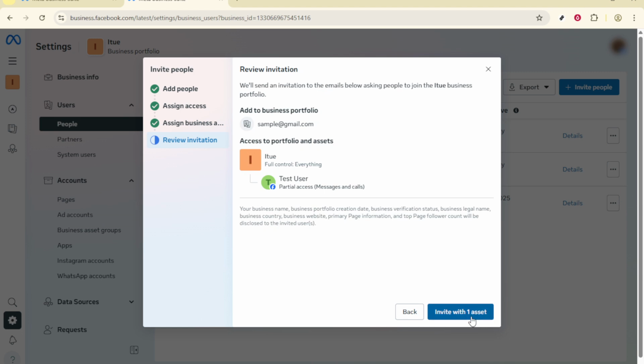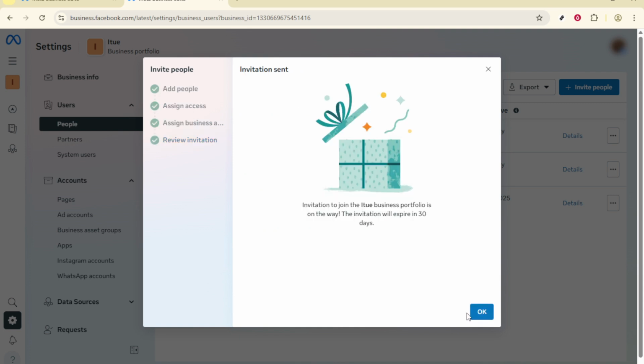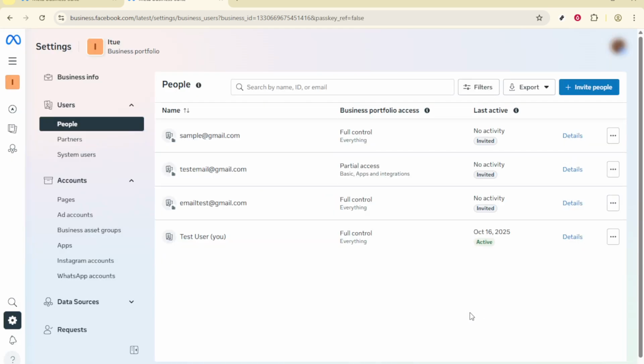The new user will receive an email invitation, and once they accept it, they'll be part of your Meta Business Suite team. And there you have it. This is a straightforward yet crucial process that ensures your team has the right permissions to work effectively.